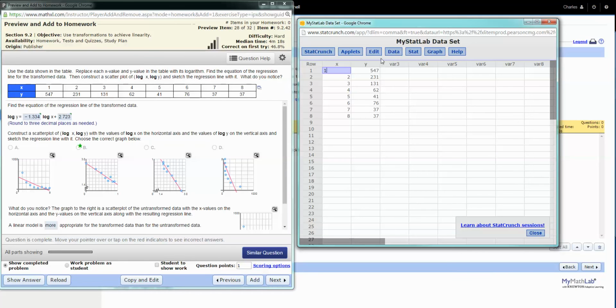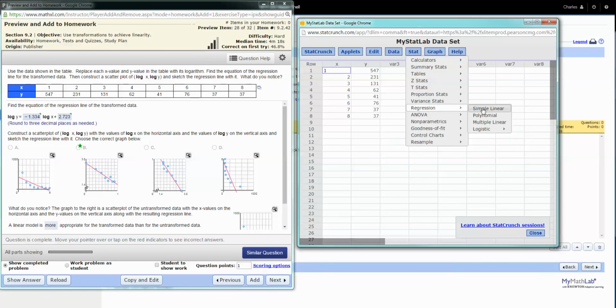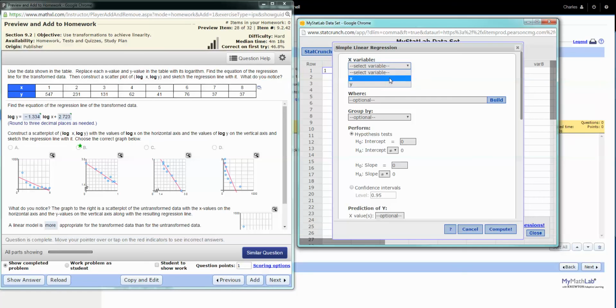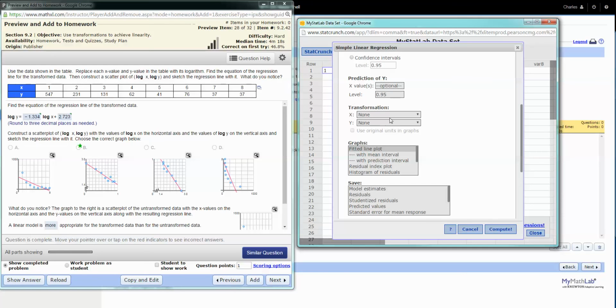If I go in and create the linear regression line, and this happens to be item number 9.2.42, I come to Stat, Regression, Simple Linear, and select the x and the y variables accordingly. I will come down to Transformation. Once again, I don't actually have the option of selecting logarithm base 10, but if I were to select this one, and let's be realistic, students will select this one even though it says natural logarithm because it says log of x. Likewise, the same thing happens for log of y.